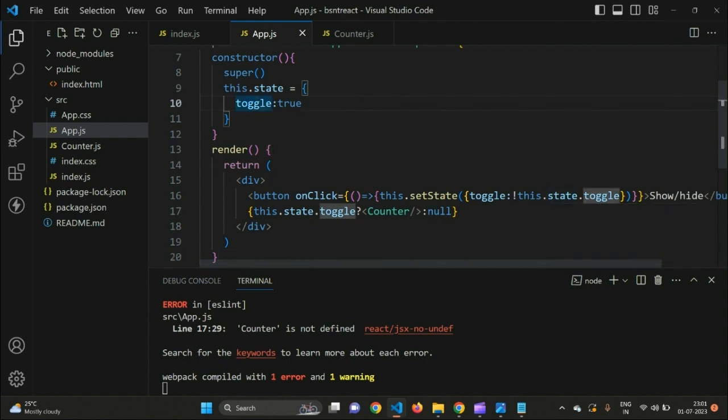So when it is changing, let's say it became false, it comes to line number 17. It checks if it is true or not. If it is true, then the counter component is called. If it is false, it will be null. That means the counter component will not be displayed. All right, so let's see how.